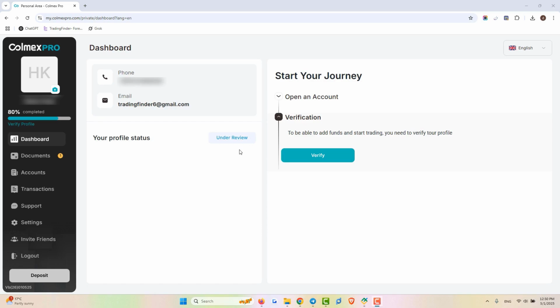This was the tutorial on the steps to verify an account in the Colmex Pro broker.